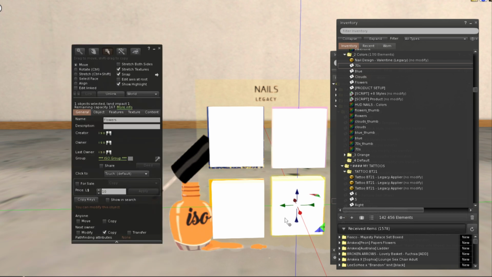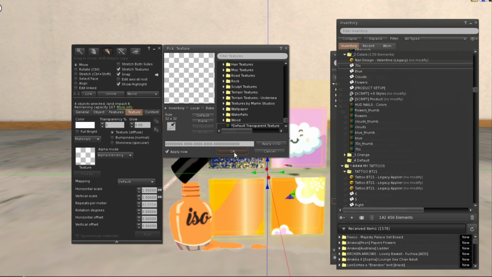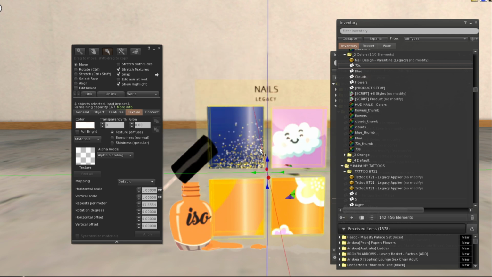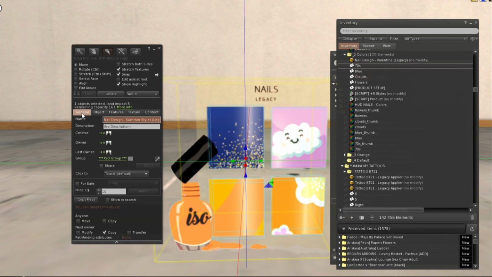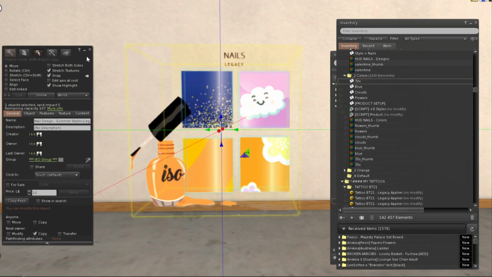So now I select all my buttons. I will put a transparent texture. And while they are selected, I select my HUD at the same time and I link everything together. Always select your buttons first and lastly the HUD. That way the HUD will remain the root prim. All right? So we have our HUD.